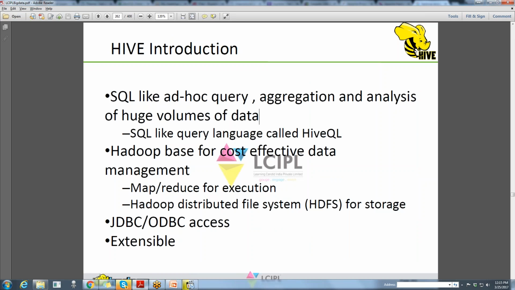So Hive is a SQL-like ad hoc query language that is used for producing, aggregating, and analyzing huge data. Because it is a SQL-like query language, it is called HiveQL, a SQL-structured query language. Here we are calling it HiveQL. It runs and executes through MapReduce execution. The Hadoop Distributed File System is the storage mechanism under which Hadoop works.